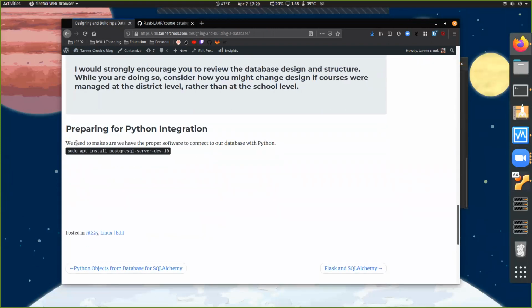All right, and then this step, preparing for the Python integration, we just have to install one more package to make it work with Flask. And that's just the development packages that come with all the stuff to make it work the way that we're going to.